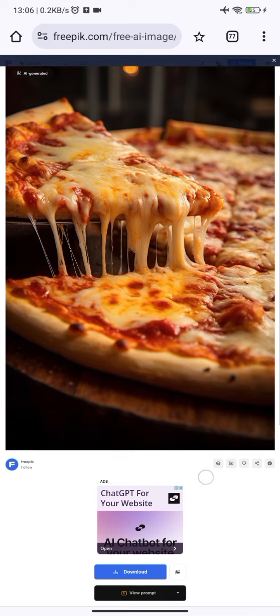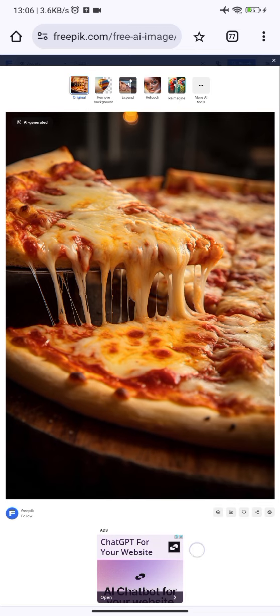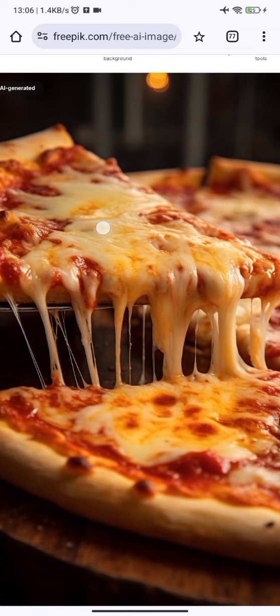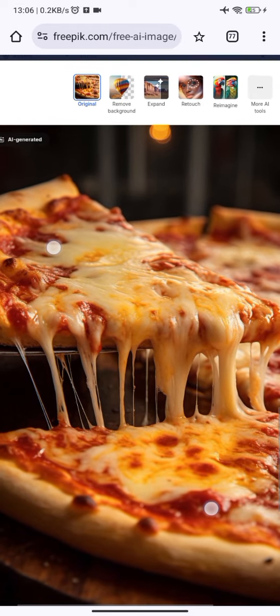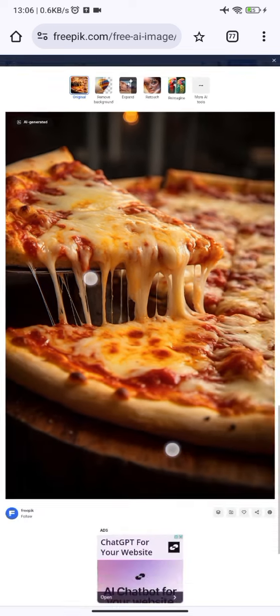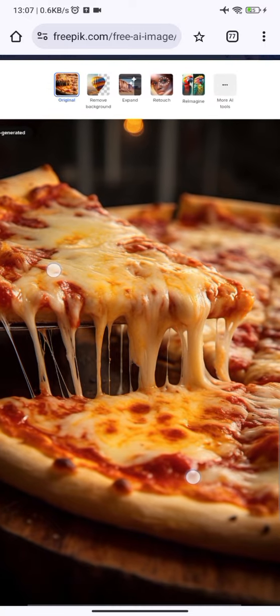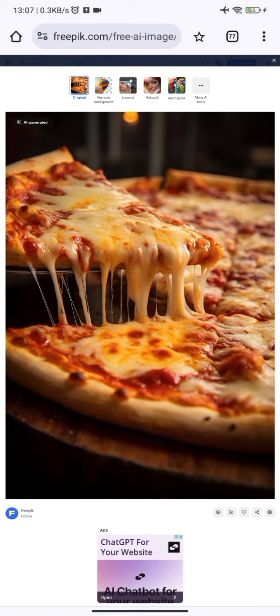All right, so there is a way to access it with your smartphone, and that's what I want to show you guys also. Now, another thing is that at the top here, you're going to see original, remove background, expand, retouch, imagine, and then more AI tool. So these are amazing features that Freepik has added to their website. So if you want to remove the background of an image, you can click remove background. All right, but sometimes the remove background of the Freepik site is not as perfect as Photoroom, but sometimes it can give you what you want.